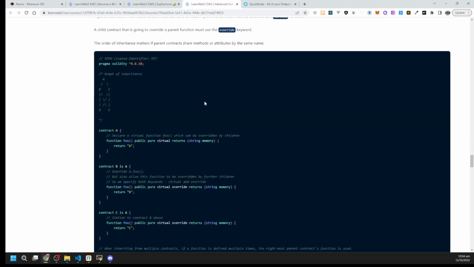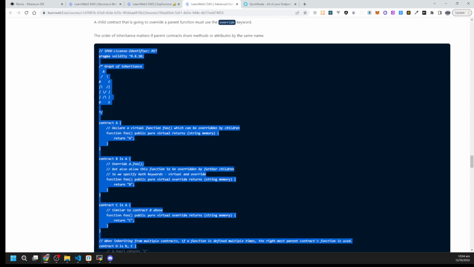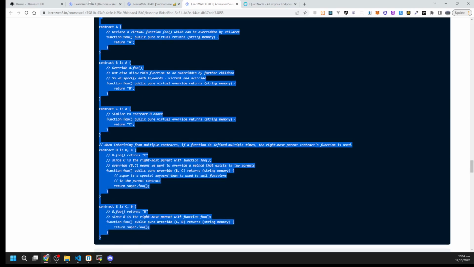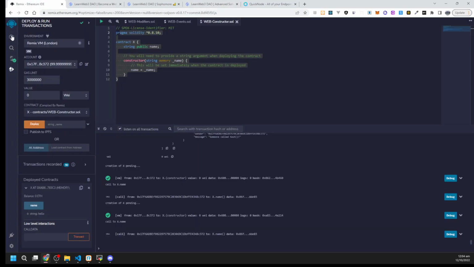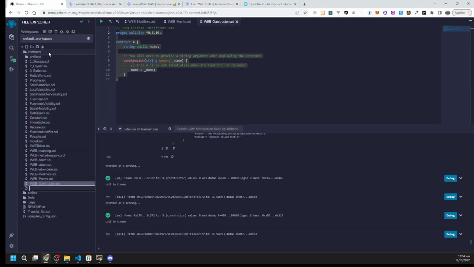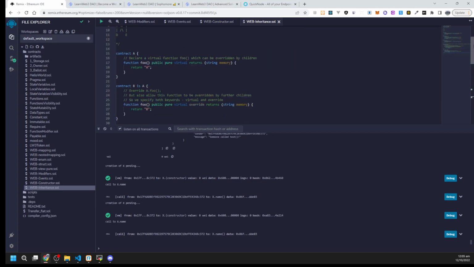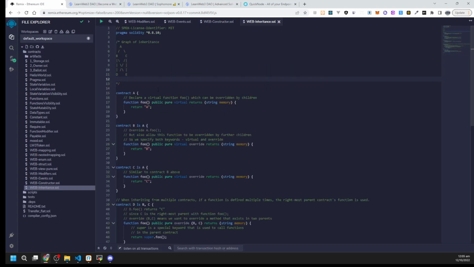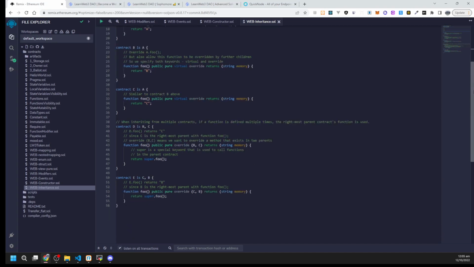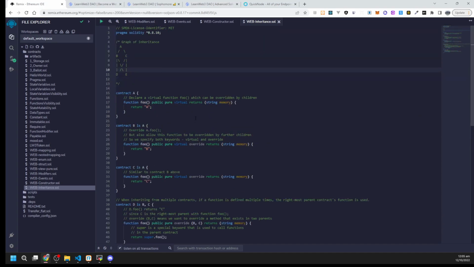So let's see the example. Copy this code and paste it here. So here we have so many contracts in one file. Let's see them one by one. We can also put them in separate files and import them here.